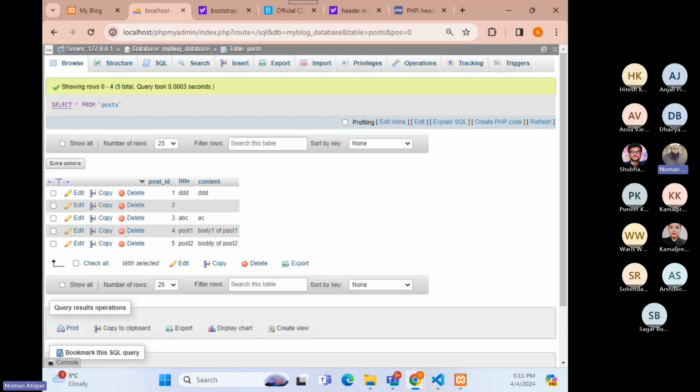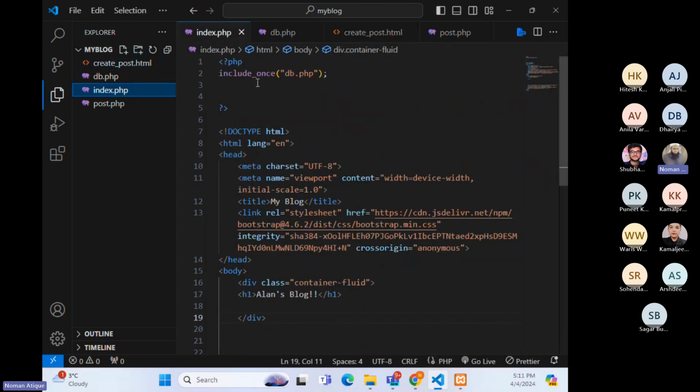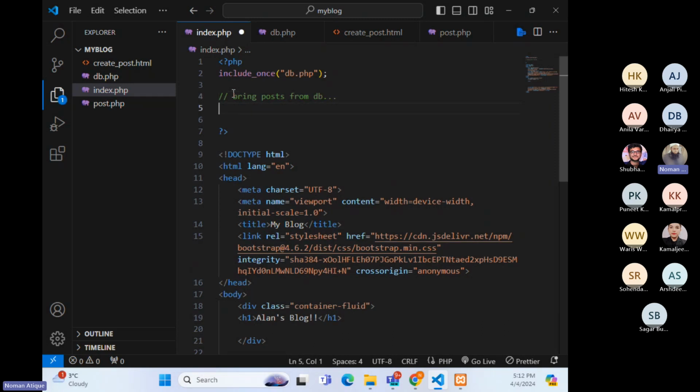Okay, so now let's go back to our database. These are the posts, right? What I would like to do on my home page, the home page meaning the index page, is to show all these posts over there. They look very odd, but I would like to make those posts available on my index.php. Let's go to the index.php, and we have already included the database over here. Now, after including the database, let's bring the posts from the DB.